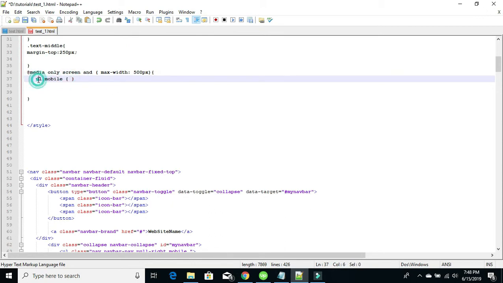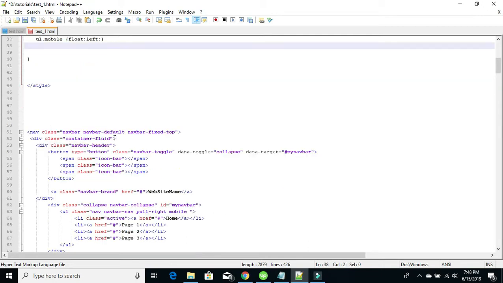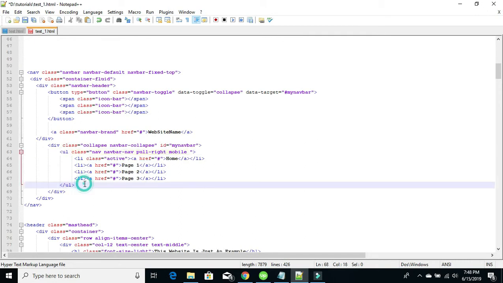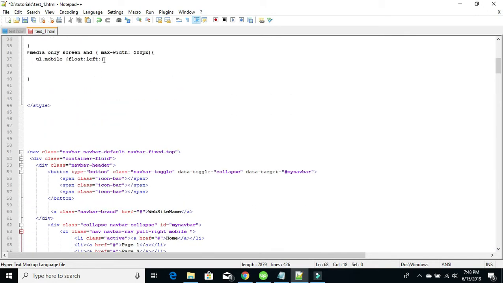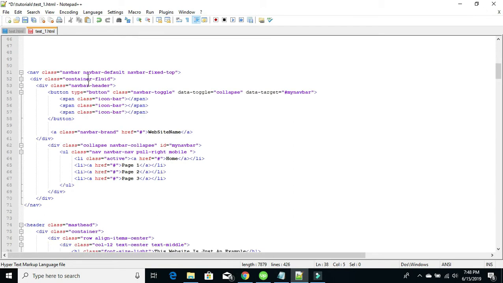So with my UL, with my mobile class, I'll go ahead and do a float: left; followed by a semicolon. Okay, so I want this whole UL section to float to the left instead of to the right like it is now. And I'll go down one more line, tab over, and I'll do my next set of typing here, and I want to target some more tags within my UL section.